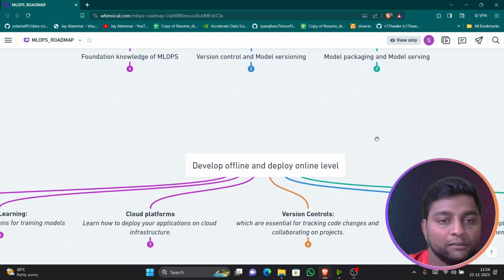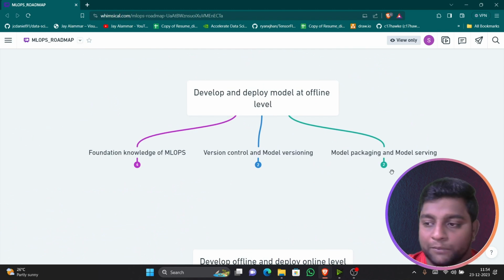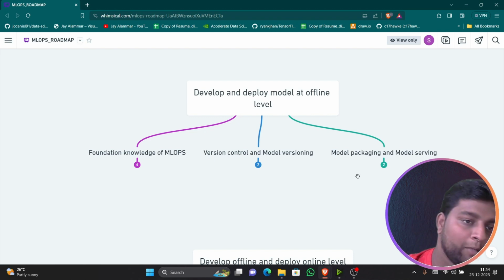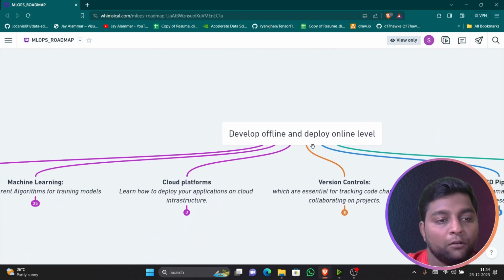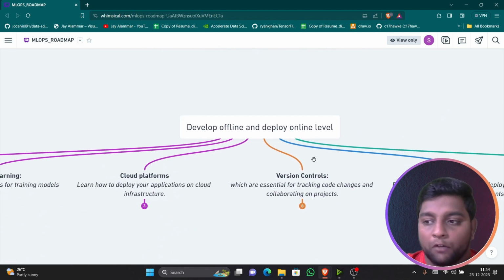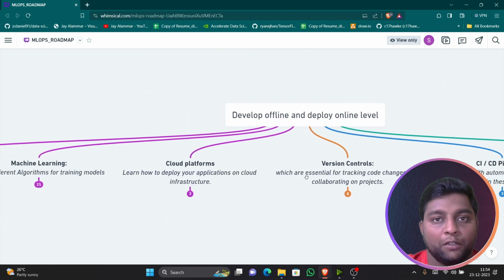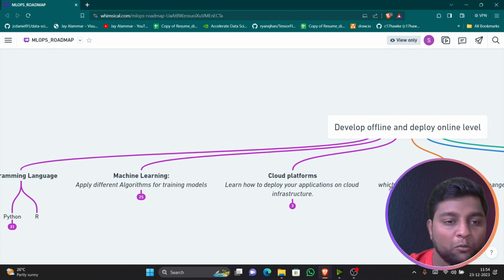So after this, if you know all this, it means that you have cleared the first level, which is offline model developing and deploying in MLOps. After this, offline is done, and now you will be developing online. For online, whatever things you require, I'll tell you all. Both are almost the same, only there are some minor changes, that's all.